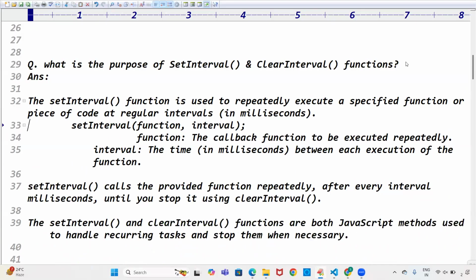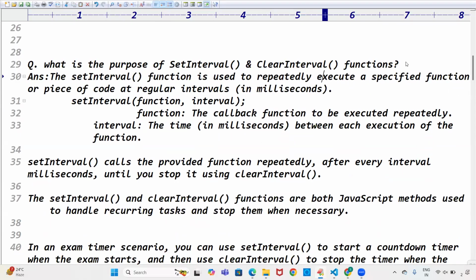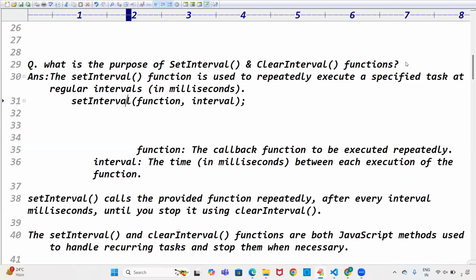The setInterval function is used to repeatedly execute the specified task at regular intervals. setInterval takes the logic and the interval time.